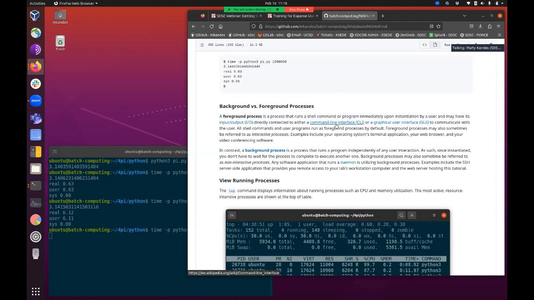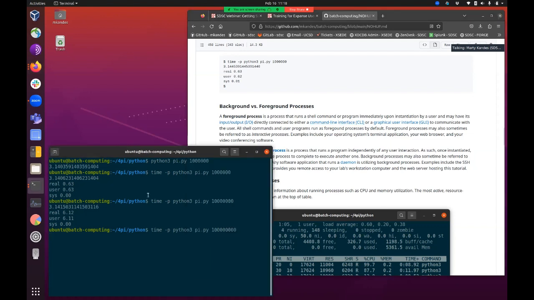Now, when we talk about managing processes, there are really 2 types of processes that you can have in a system. You have what are called foreground processes and background processes, right? What I'm running here in this terminal is a foreground process. It's actually running right now. I can't really do anything on my terminal while that process is running, because it's running my pi calculation program, and it's a foreground process.